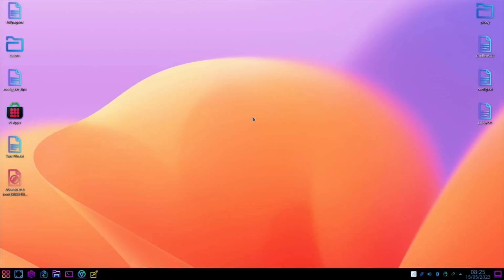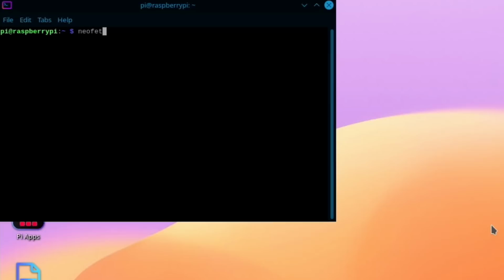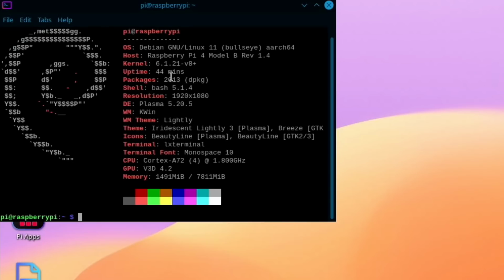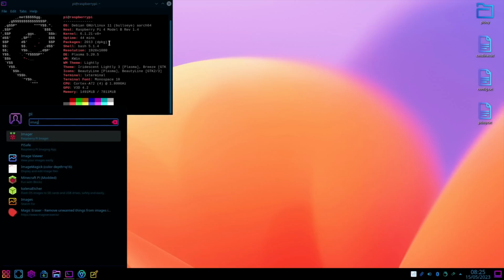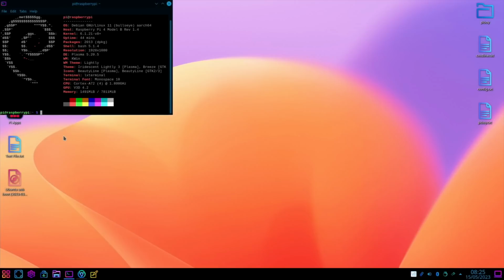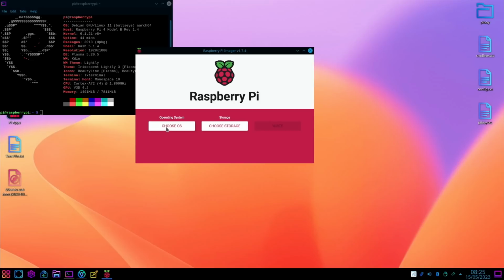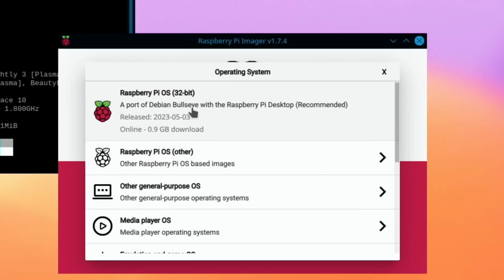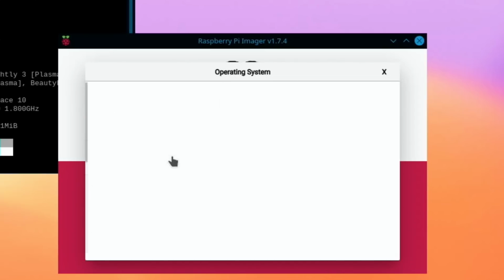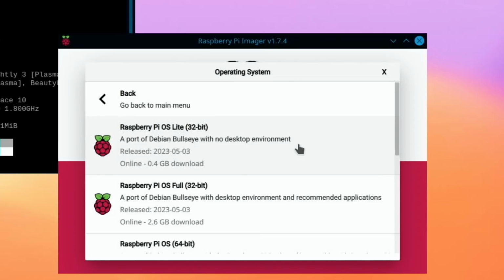And let's run NeoFetch. So Control Alt T, NeoFetch. Yeah, kernel 6.1.21 v8. So let's download the latest copy of Raspberry Pi OS 64-bit. I always like to have a fresh copy. So choose OS. You can see the default still comes up as the 32-bit, the most compatible with the most amount of Raspberry Pis, because not all of them work with the 64-bit OS. But as I'm on a Raspberry Pi 4B, I'm going to use the 64-bit version.